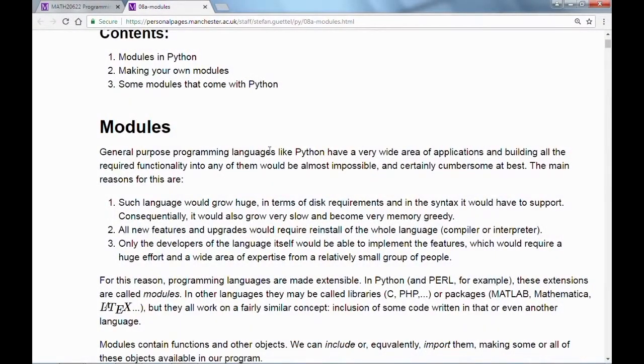That is, programming languages have some core functionalities, like for example, you can make loops using the for command or while command. You have if statements and so on. That's the core of the language. But then everything that goes beyond that is typically separated out in a different part, which is called a module.